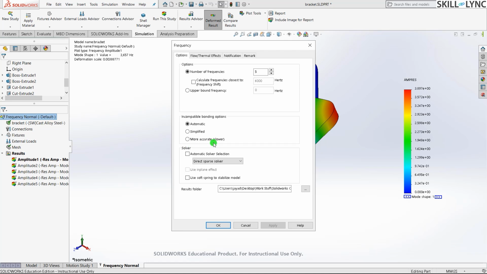This results in a longer solution time than the node based contact formation, but it also gives us a much more accurate solution. So to summarize what all three of these do, the automatic option is used to automatically switch between either surface based to node based or node based to surface based on our solver. The simplified option is used to exclusively select the node based bonding, and the more accurate option is used to exclusively select the surface based bonding.